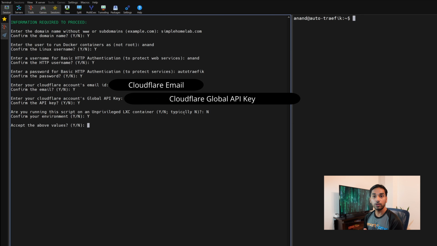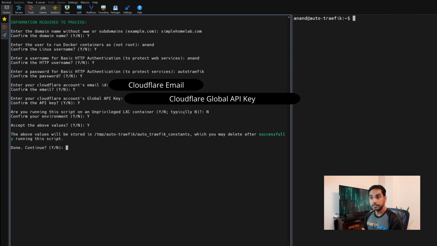Now, if you're okay with all the values above, just hit yes, and you will see that all of the values that you supplied have been written to a temporary file under /tmp/Auto-Traefik/Auto-Traefik constants. I do this because if there are mistakes and you rerun the script, you don't have to keep retyping this information. Once everything goes smoothly, be sure to delete this file at the end because you don't need it anymore.